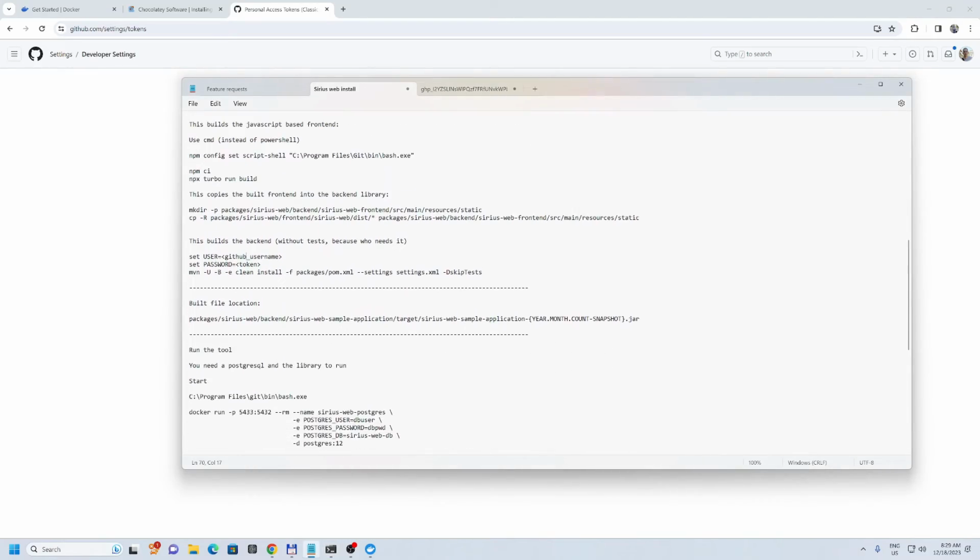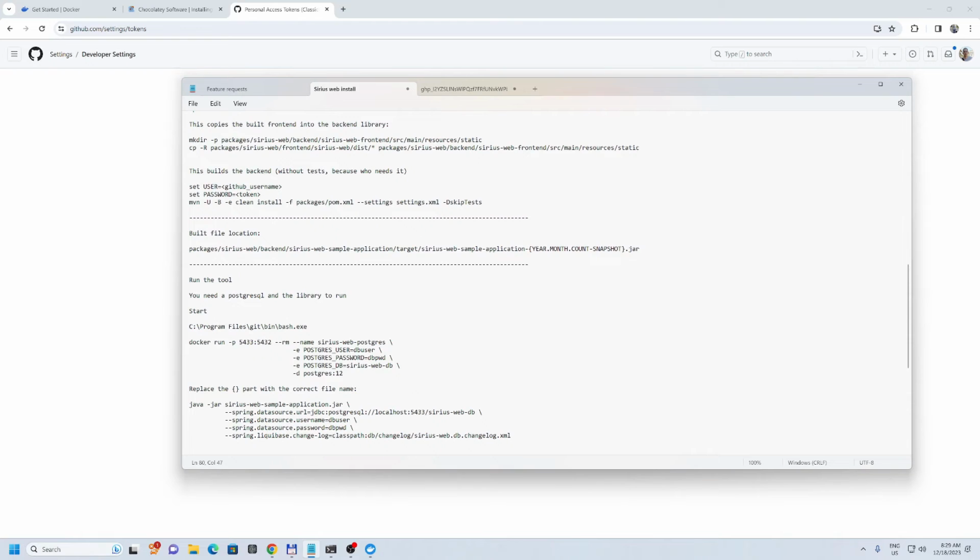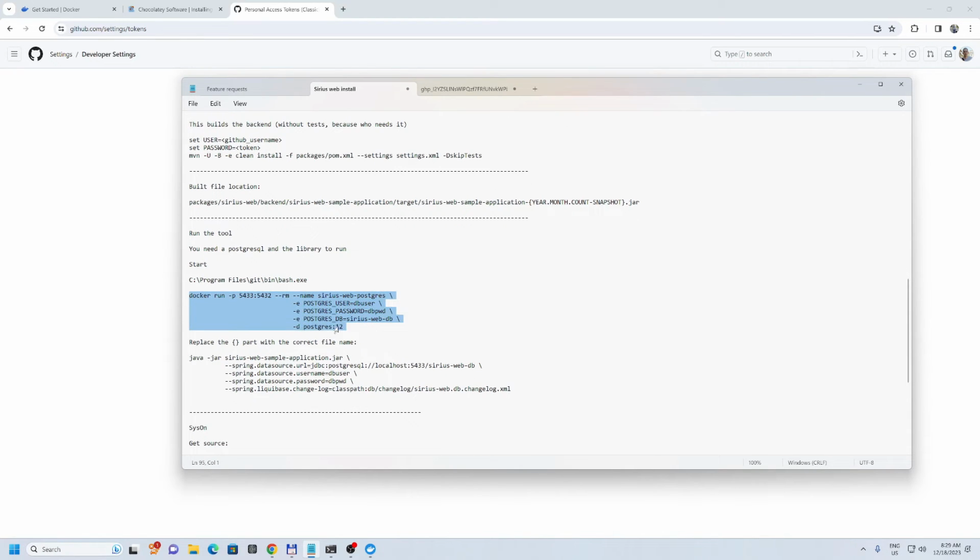So to move forward, what will happen? We will have this jar file at this location, and then we need to run Docker, and then, as you can see, run this Java file that we created. Obviously, either we use this full name, or we just rename this jar file to Sirius Web Sample Application.jar. I think this is what I will do. And when we run these, we'll be able to access the Sirius Web project on localhost port 8080. So that's the expectation.